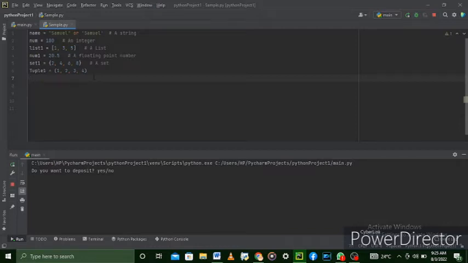Okay, I guess with this you have been able to understand briefly what variables are, and depending on the type of data assigned to the variables, we have different types of variable, like I've just explained to us.